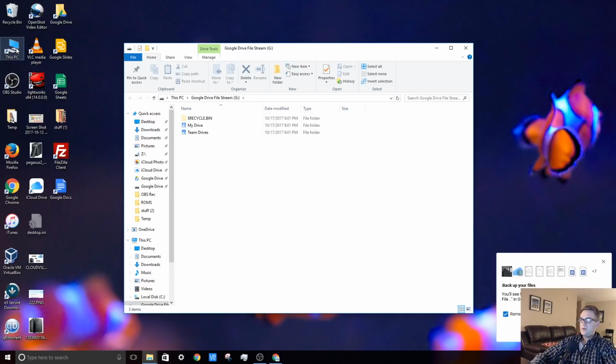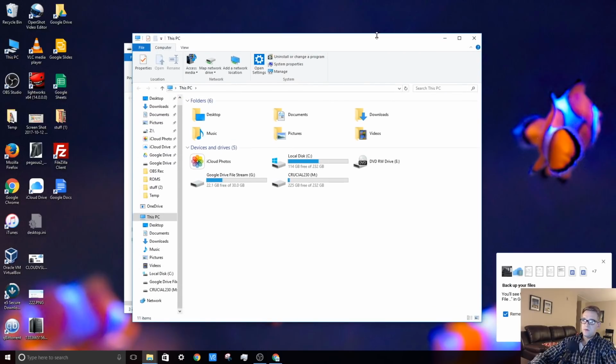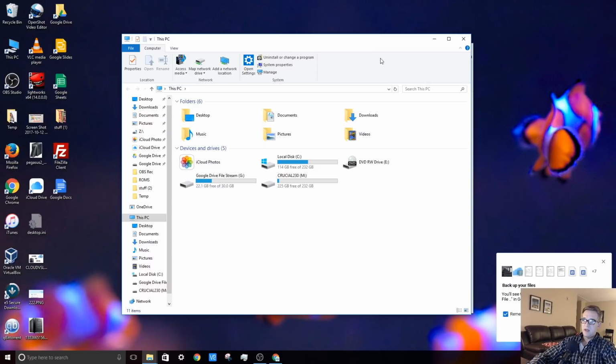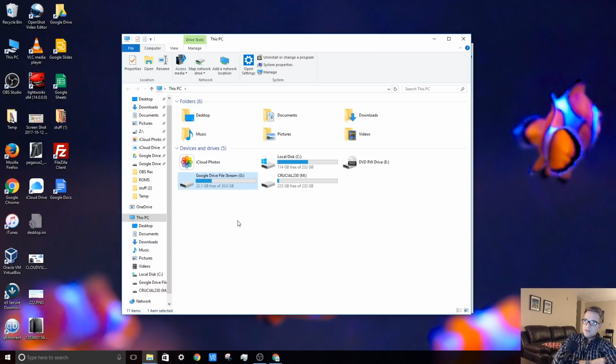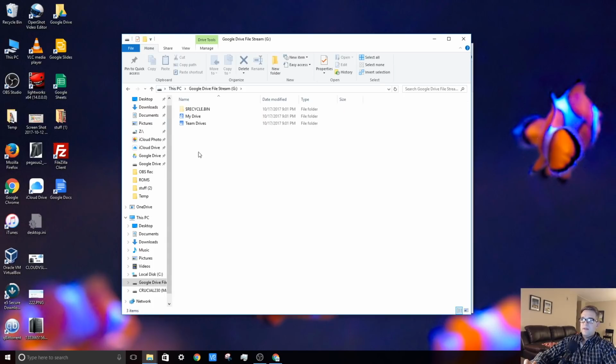When you open up This PC, or when you're on a Mac, you'll notice all of a sudden you have this new hard drive there. So it literally mounts like an internal hard drive, where you can see it on your device list. Before you even open it up, you can tell how much space you have and how much you have remaining. And then once you open it up, you'll see your drive and your team drives, if you do use that.